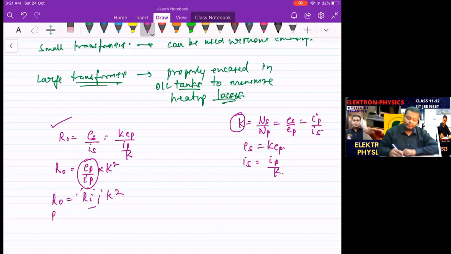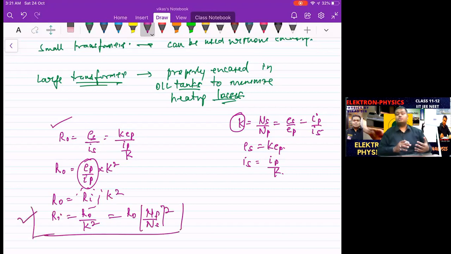And how much is that? That is equal to R naught upon K square. That is equal to R naught into, K being NS upon NP, NP upon NS whole square. That is supposed to be the virtual resistance which is induced in the primary because of the behavior of the secondary. So whatever load you are applying over there, accordingly, you are going to get that particular result.